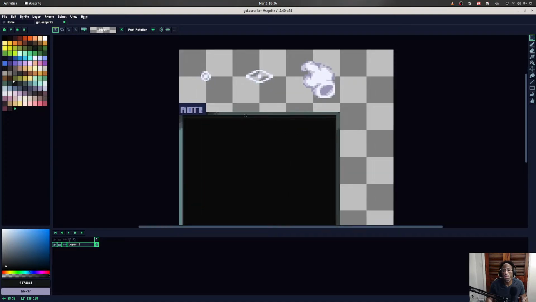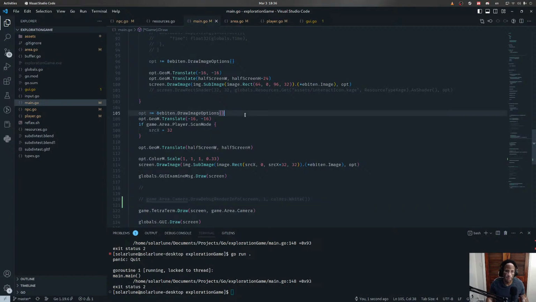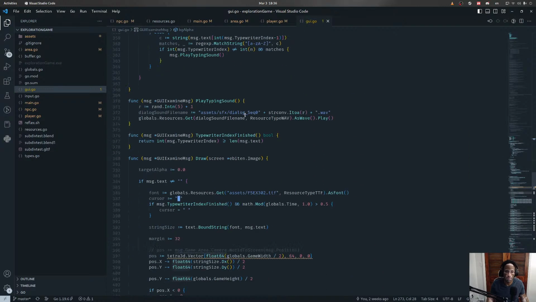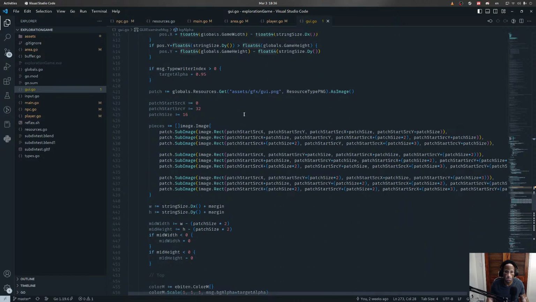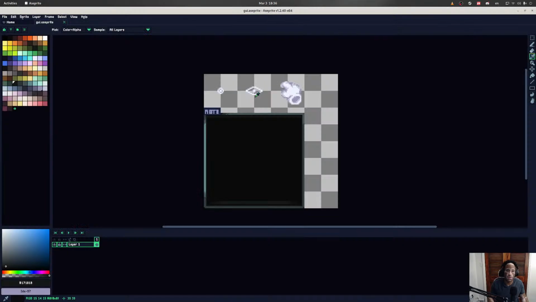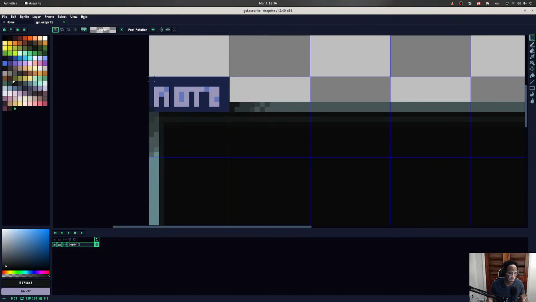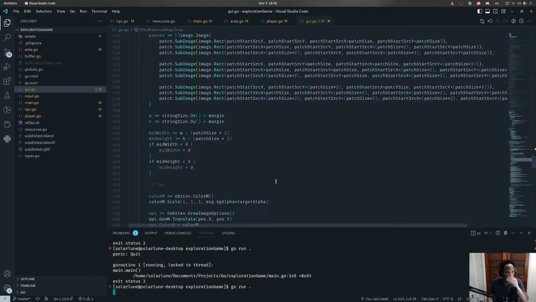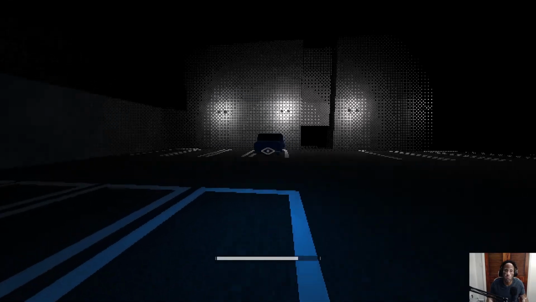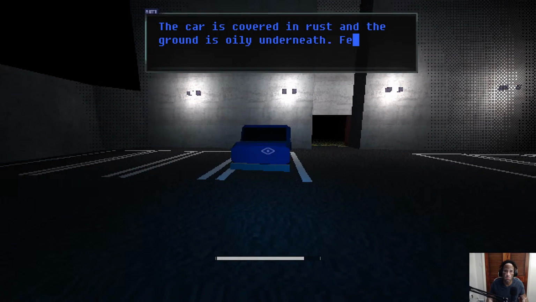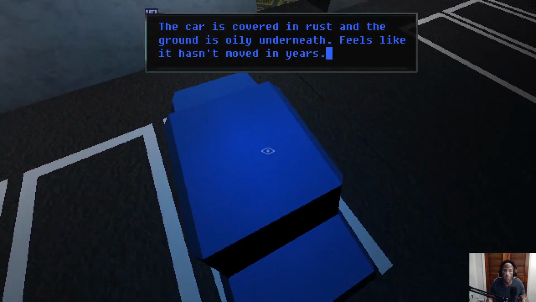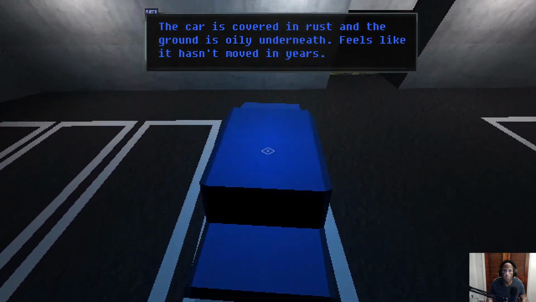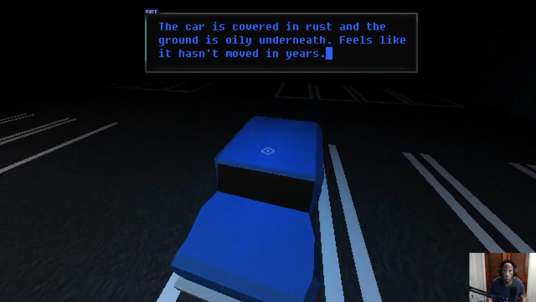I mean, that would look better. Let's go for it. Let's give it a shot. See how that looks. Size 32. Patch size start is 0 by 32. This is correct, right? Yeah. All right. That might be enough. That might be it. That looks really good, actually. Yeah, that looks really good.